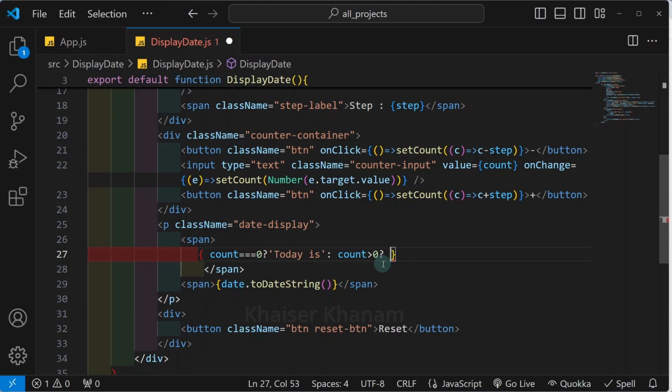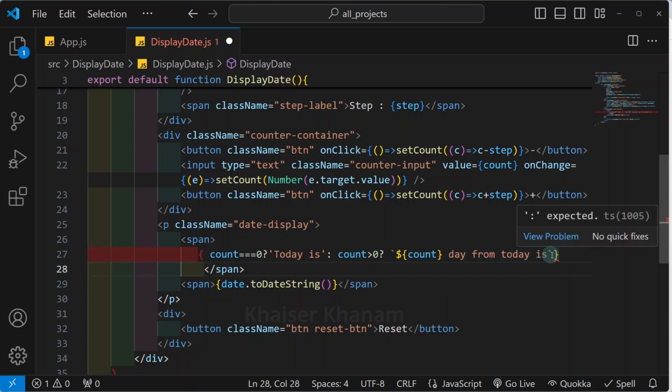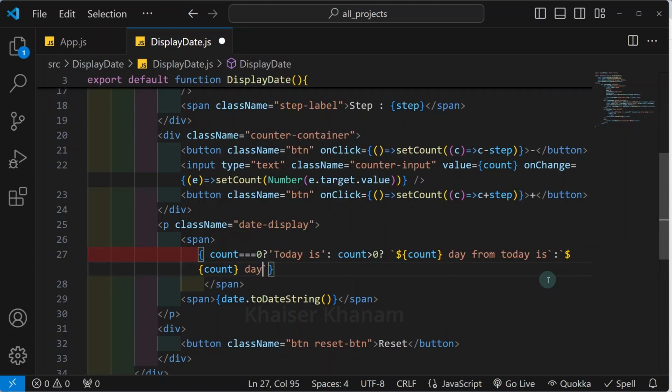So if this is true, I will be using a template string. And here I will be passing my count value. Here I will write, for example, if my count is 1, one day from today is. Okay, that's it. One day from today is, if it is greater than 0, then I should display this. Else, I simply have to write, again a template literal, count days ago was.